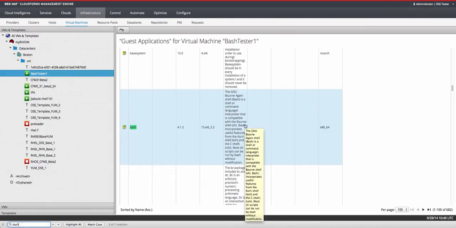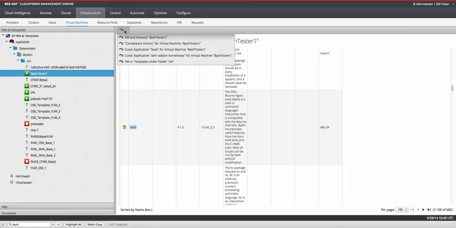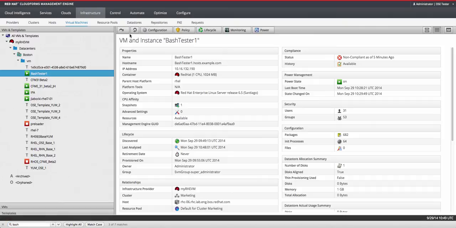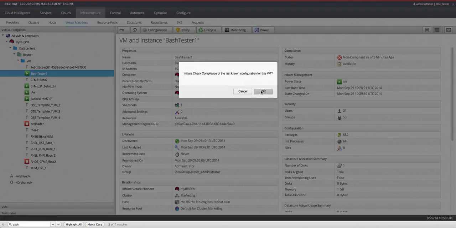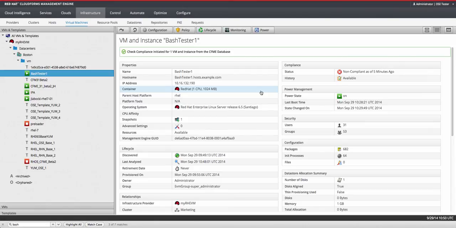So we actually already know that it was updated because we did it ourselves. CloudForms also knows that this machine's been updated now. So let's go back to a standard compliance check. Just go compliance check me. And if we wait a minute, CloudForms will come back and update that status, hopefully from non-compliant to compliant.